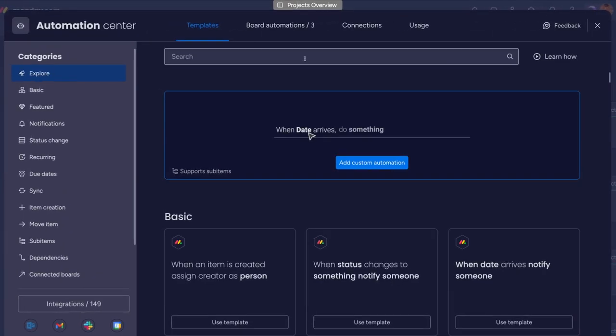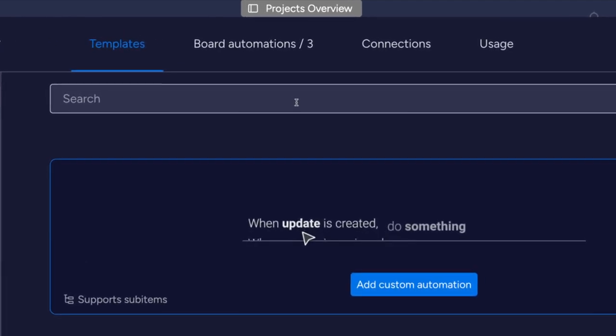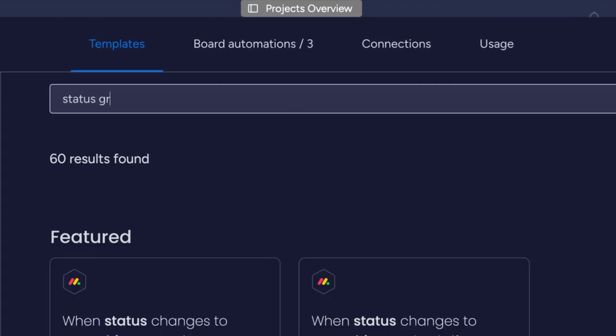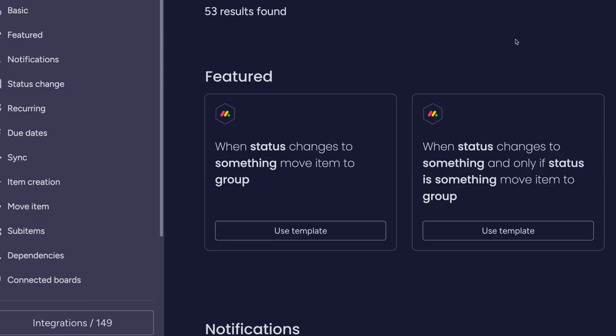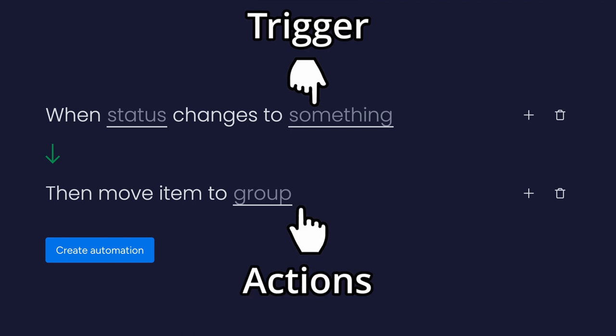You can also type in the parts that you want to automate in the search. So searching for status group will find all recipes with these included. This one here, when status changes to something, move item to group, will do the trick. Click use template to show this recipe on screen.